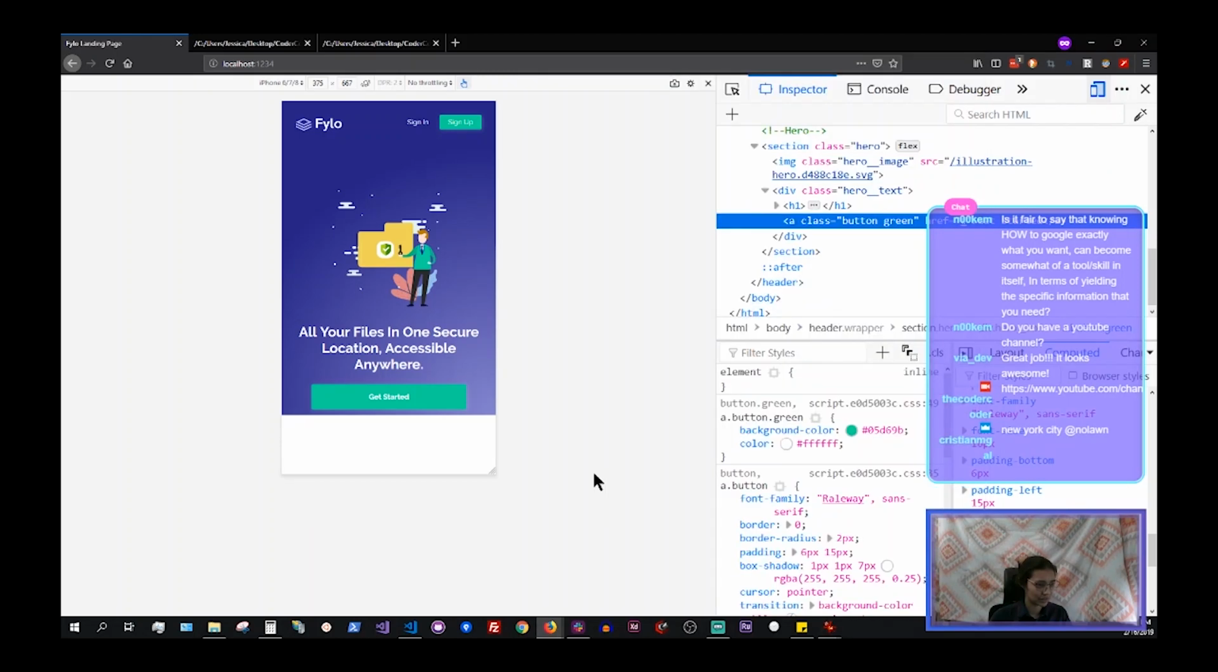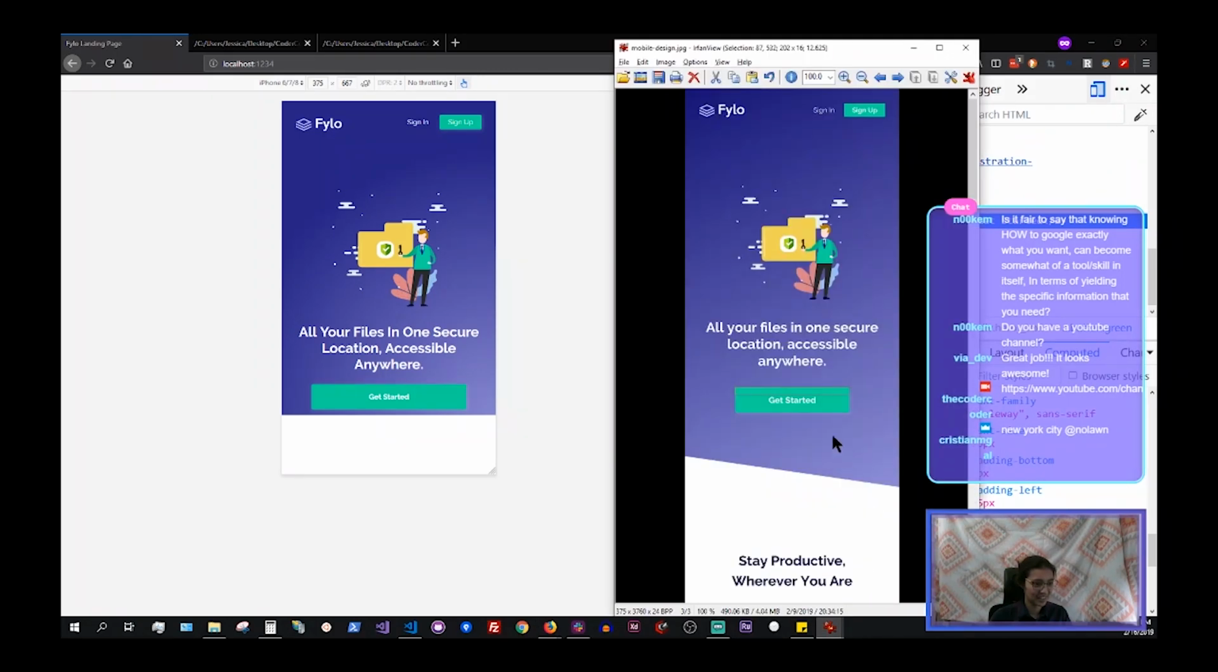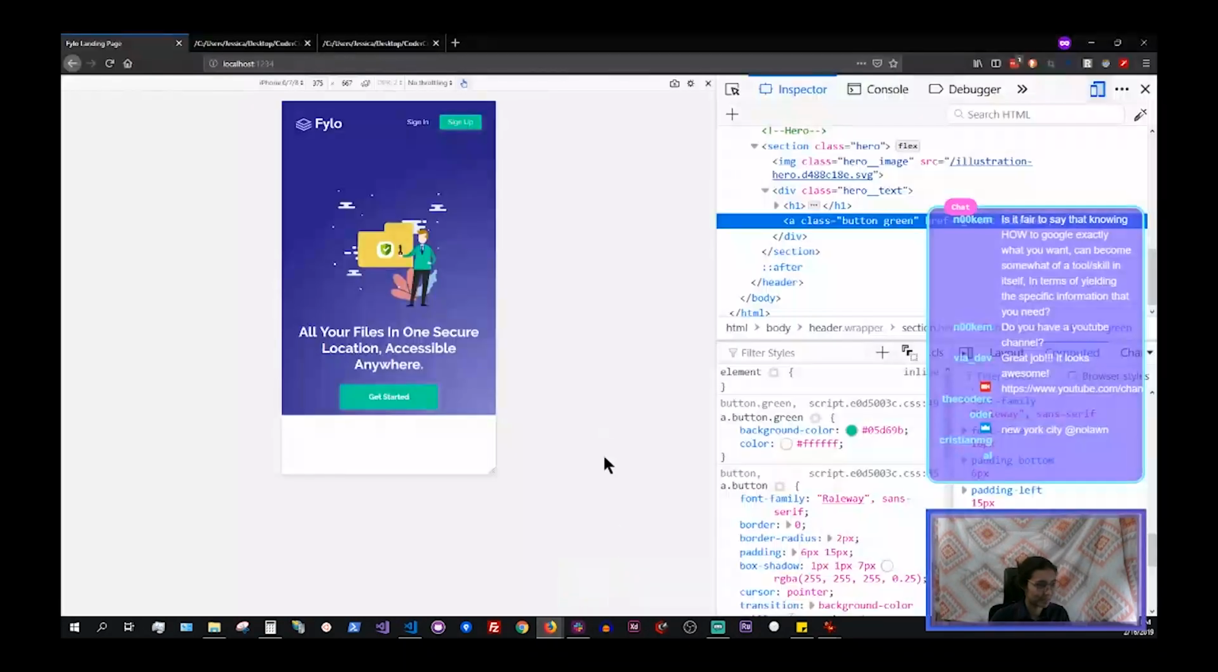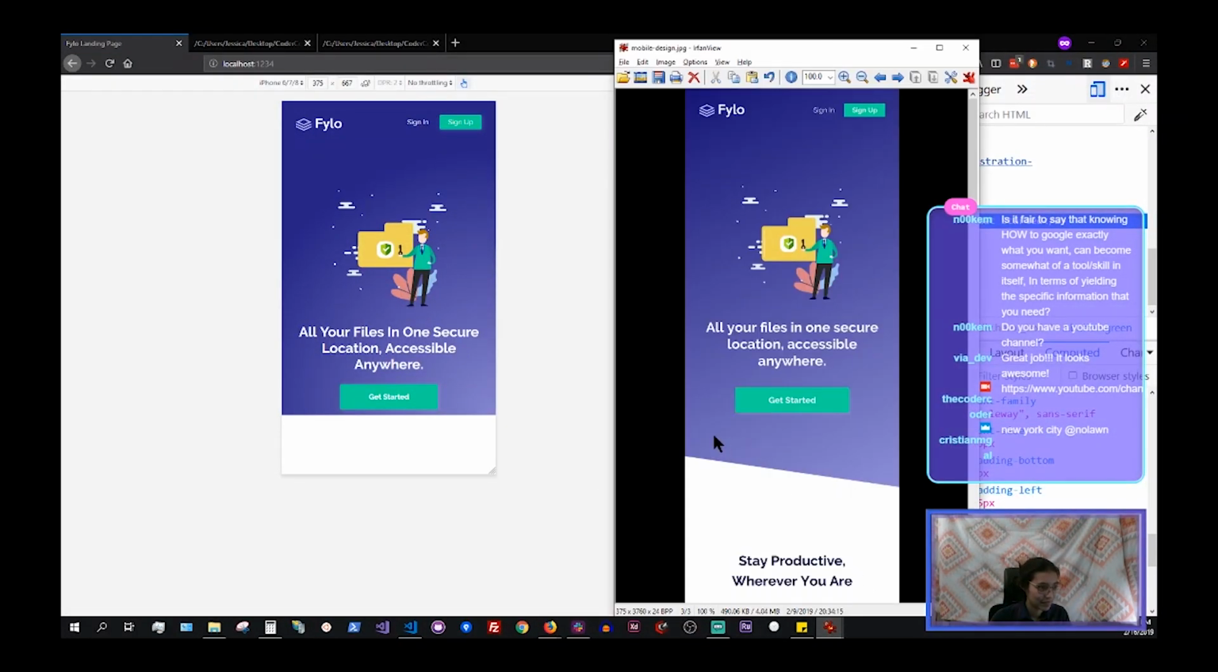That looks too wide. Why is this happening? Oh, 50. How did I get 100? I'm crazy. Okay, 15 and 50. There we go. Okay, that's pretty close.